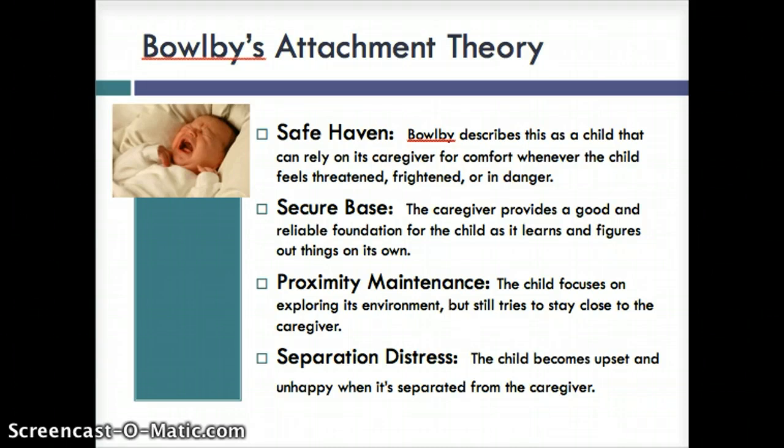Proximity maintenance is very similar to secure base. The child is focusing on exploring their environment, but still tries to stay close to the caregiver. And separation distress. This is when the child becomes upset and unhappy when it is separated from the caregiver. Often we see this when children are going to daycare for the first time, or when they're going to preschool. These are the children that are clinging to their parent and are distressed and upset and crying inconsolably.